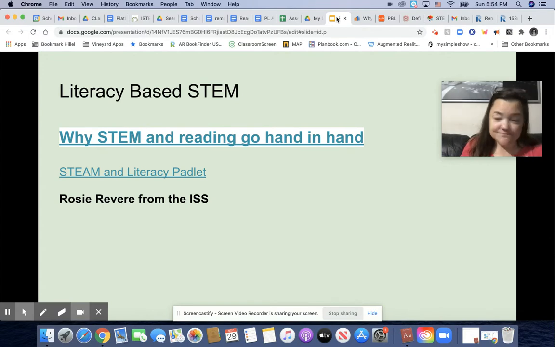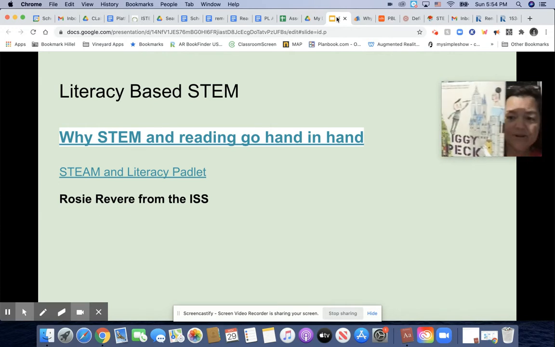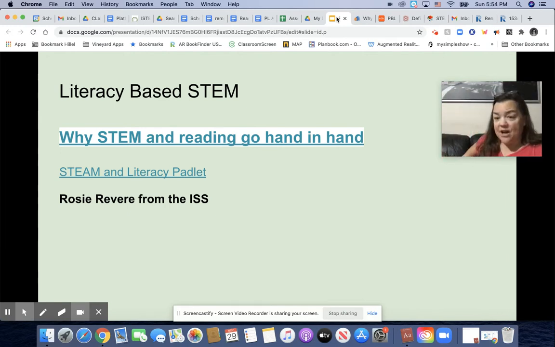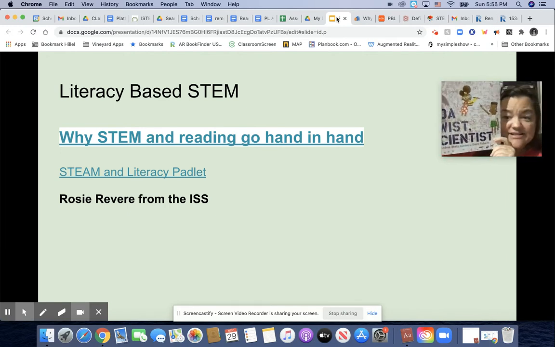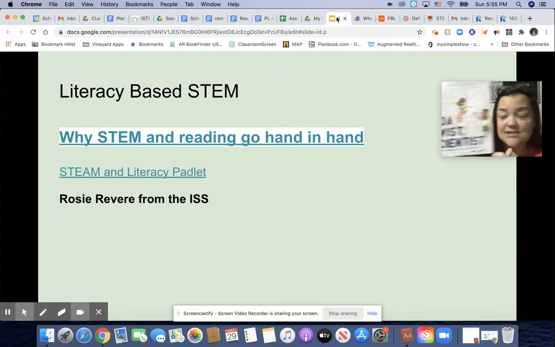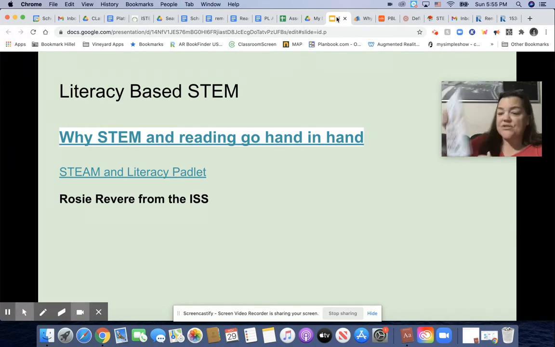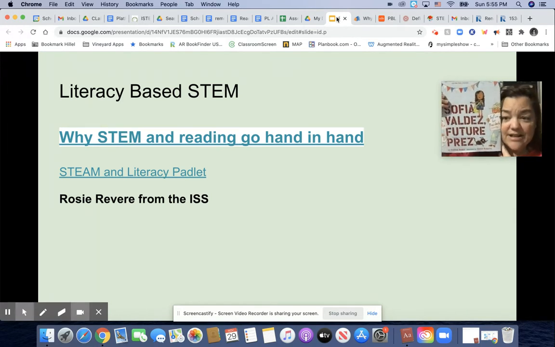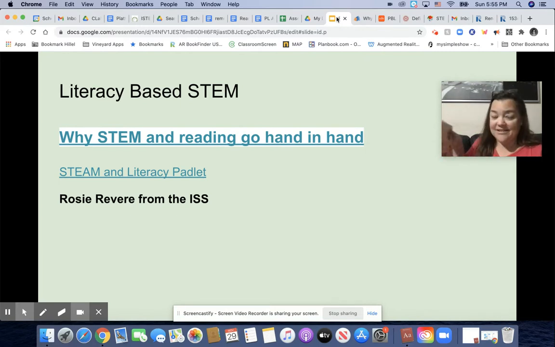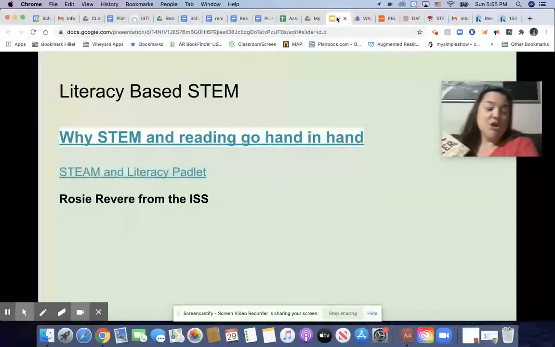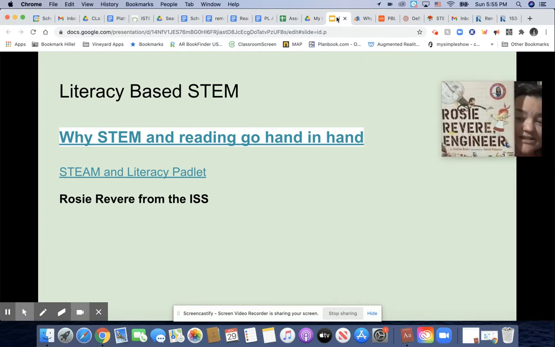I have for you some of my favorite books I want to share. So I love these books. They're Andrea Beatty books. They started off with Iggy Peck, Architect, and his teacher, Miss Lila Greer. And then there's also Ada Twist, Scientist, which is becoming a TV show on PBS. Look out for it. There's Sophia Valdez, Future Prez. And then again, one of my favorites, Rosie Revere, Engineer.